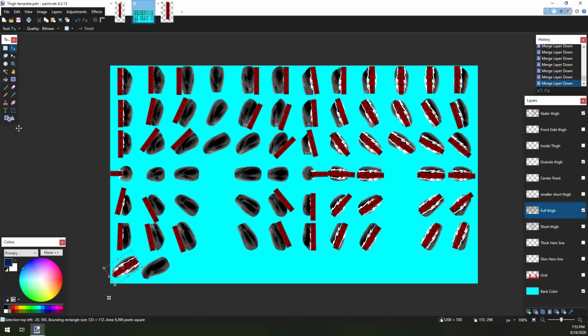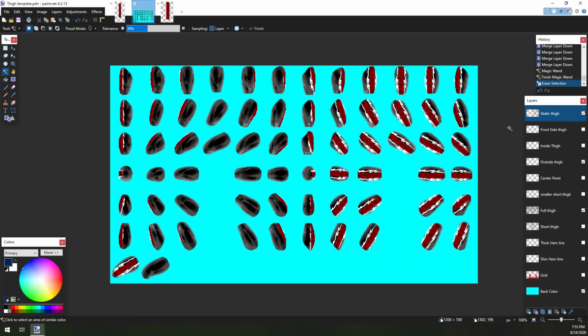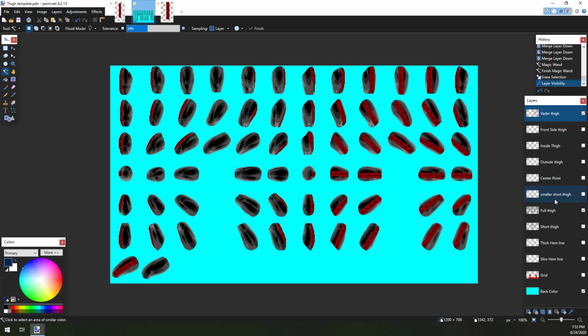So let's go ahead and go in here to thigh. We're going to highlight the thigh. All right, so again, just like yesterday, highlighted it. Everything on the inside of the thigh is going to stay. Everything on the outside is going to disappear. So now we're going to click back on the Vader thigh here. We're going to press the delete key on our keyboard, and magic, boom, we are done. Go ahead and cut off the outside thigh layer, and you're good. This is it. This is all you need.